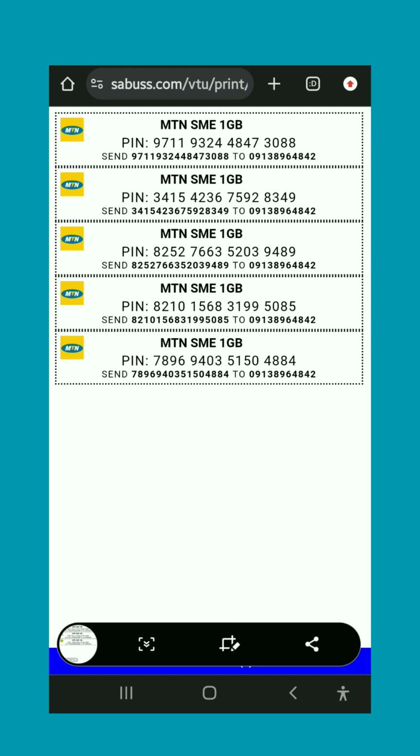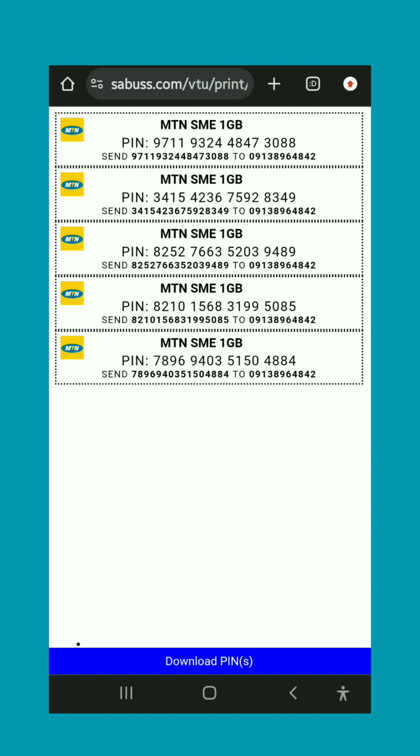All right, I've screenshotted this, so it will remain in my gallery, so that next time I run out of data, I will simply text one of these pins to the number there. You may want to ask the question, what is the number for? The number is an AI. It is not a human being. It's an AI that recognizes any pin you text to it. Any number that takes that pin will be recharged automatically.